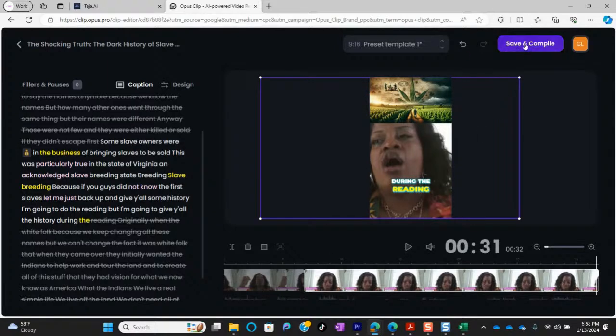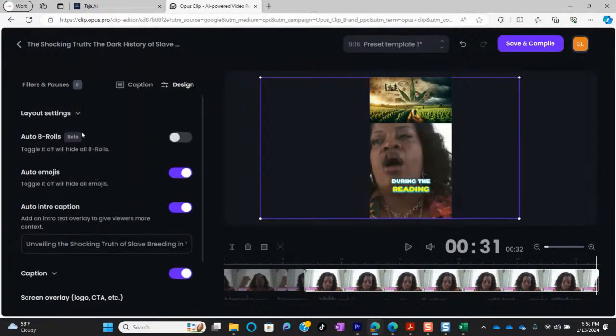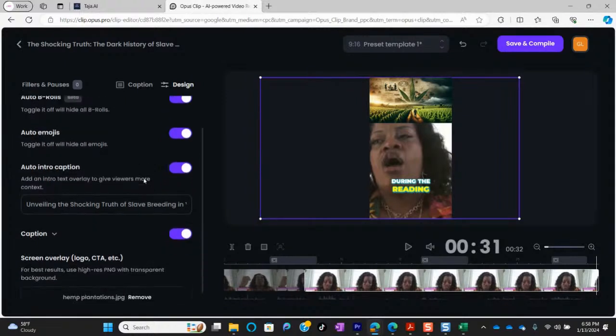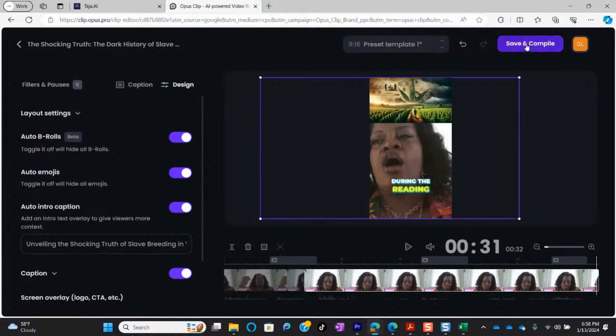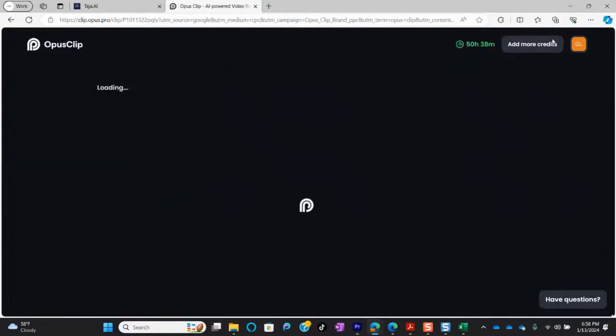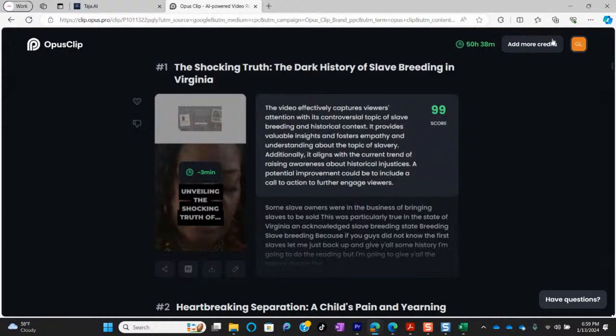So I'm going to say save and compile. Oh, hold on. Before we go there, I can actually show you if you want to change your design, you click here. And this is where I have auto emojis. So if I wanted to do auto B-rolls, and this is in beta, let's see what that does. Okay, so we have that there. So now we're going to save and compile. It's going to take 3 more minutes for that.